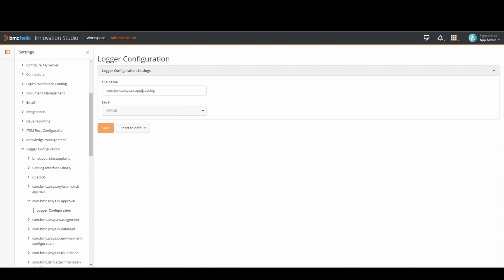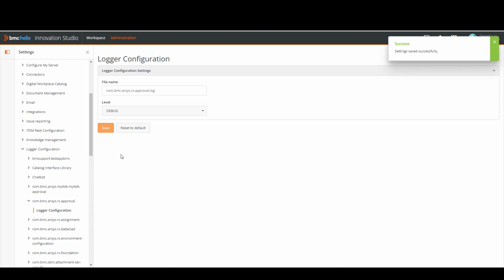As you can see, we have the file name. This can be changed if needed. I'm going to keep it as is. And then we have the level. So we'll have to make sure that we're setting this to debug. And then we're going to click on save. And with this, we have enabled the approval bundle log in debug mode. By having these logs enabled, it would help troubleshoot approval issues in business workflows.